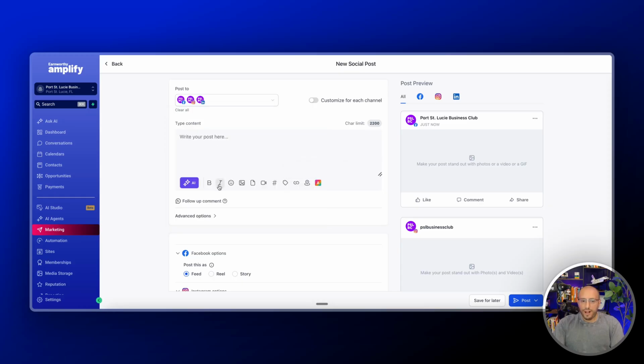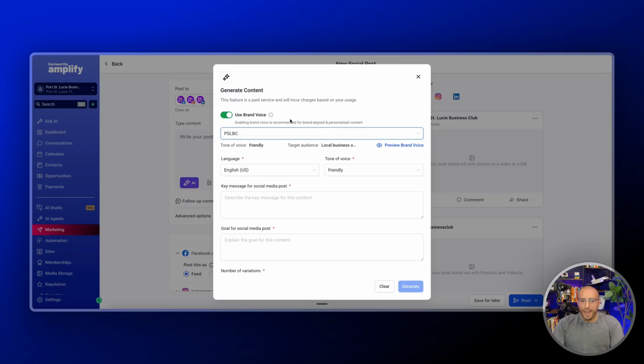Now you can see there's several options here. You can style the text. You can also use AI to come up with the text. Why don't we do that real quick? So let's generate with AI. And this is where the brand voice is really important. And I covered this in a previous video. You can go back and check that out on our YouTube channel. But the brand voice is how the system is going to understand your brand, your tone of voice, your target audience, and help you come up with the proper content.